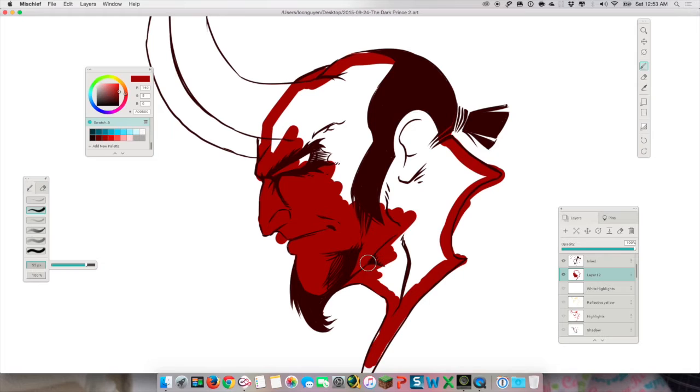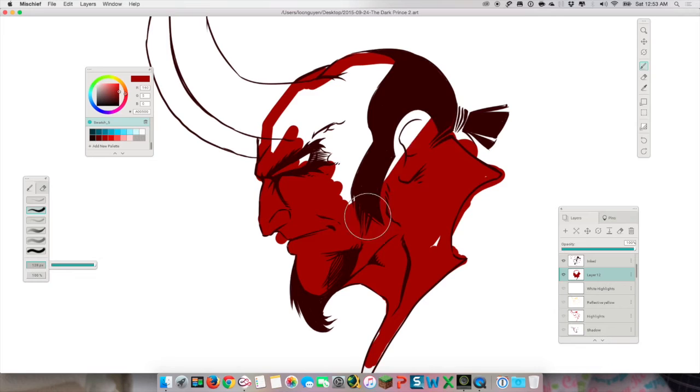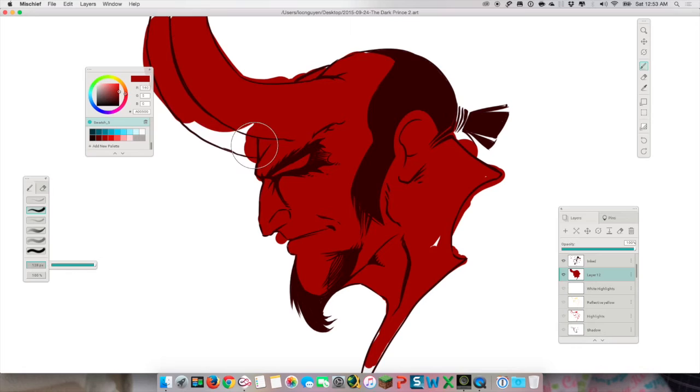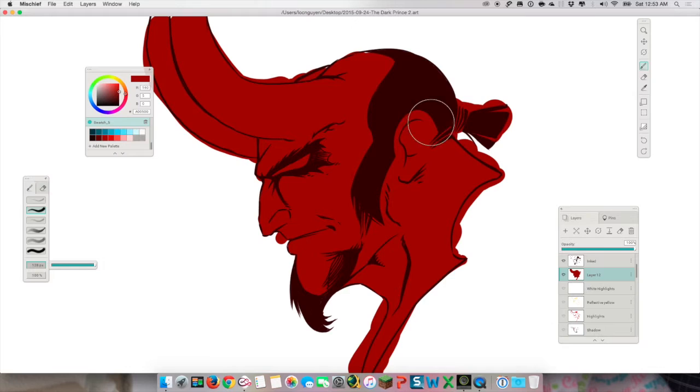I'm gonna show you quickly. Because I don't have a bucket tool here, I'm just gonna make the brush bigger. Let's see, how big is this video? See the lag? That's because I'm using QuickTime. All right, so that's normally what I do.